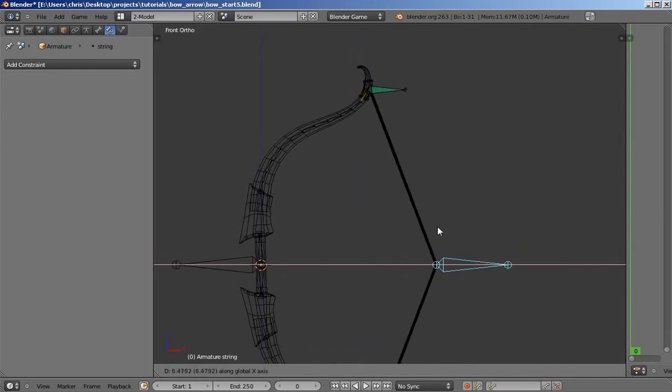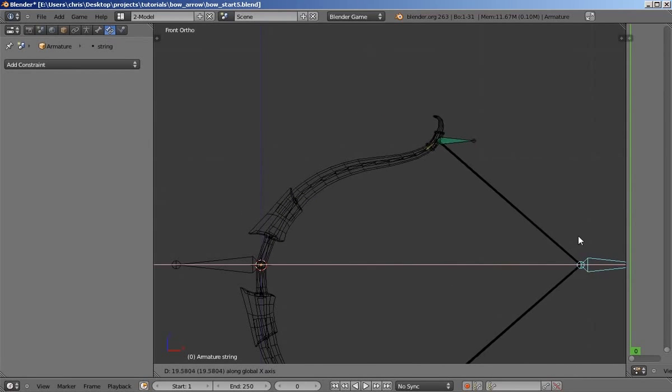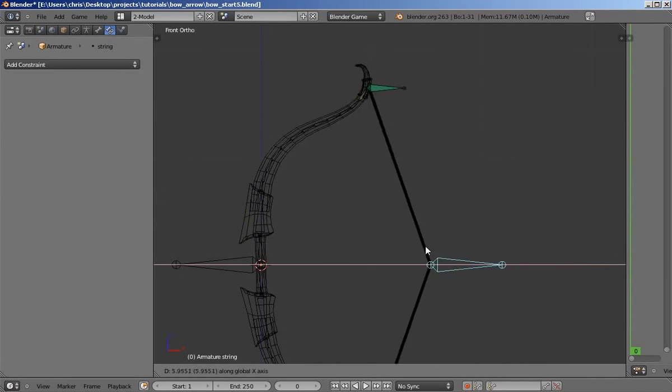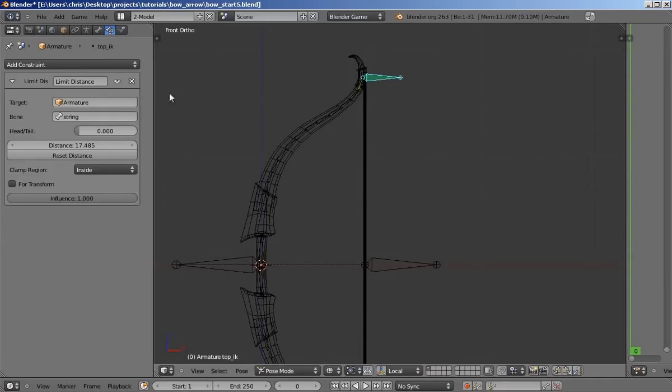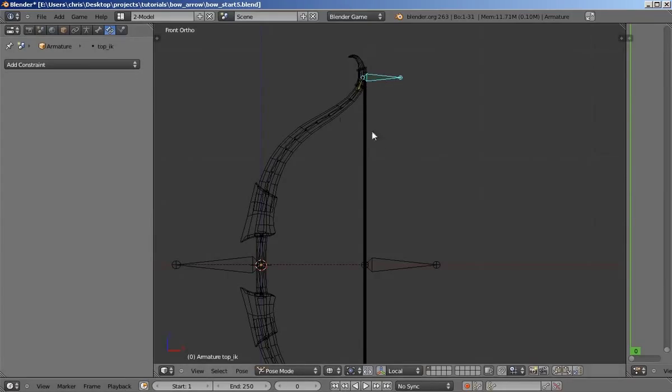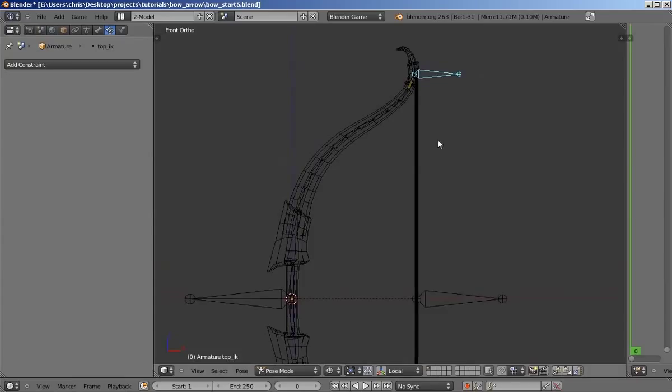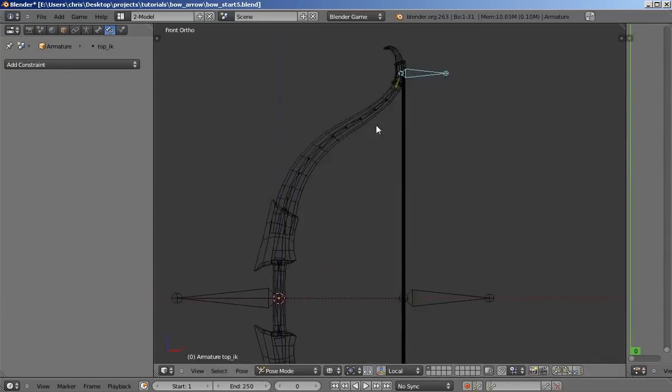However, the problem with this is that if you look at the handle of the bow, it kind of bends the wrong way first, and then it's pulled back with the string bone. So select the top IK bone, and let's delete that constraint. So now you see we can't just use the limit distance constraint as is. We're going to have to create a workaround to make this rig bend correctly.